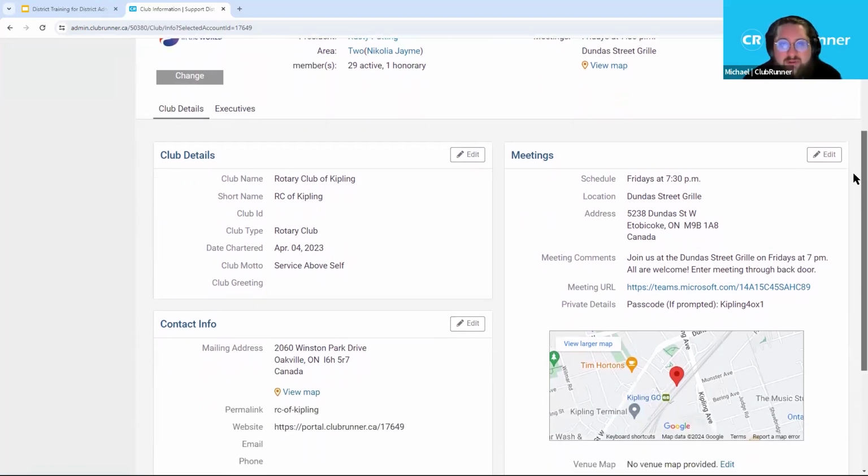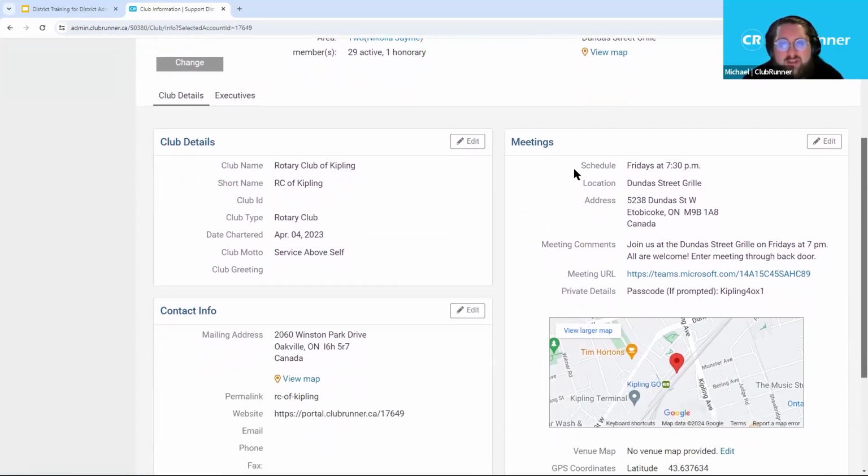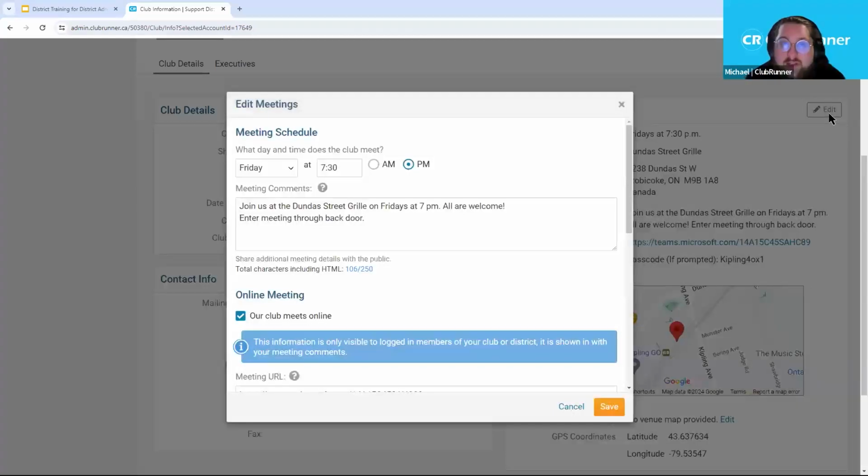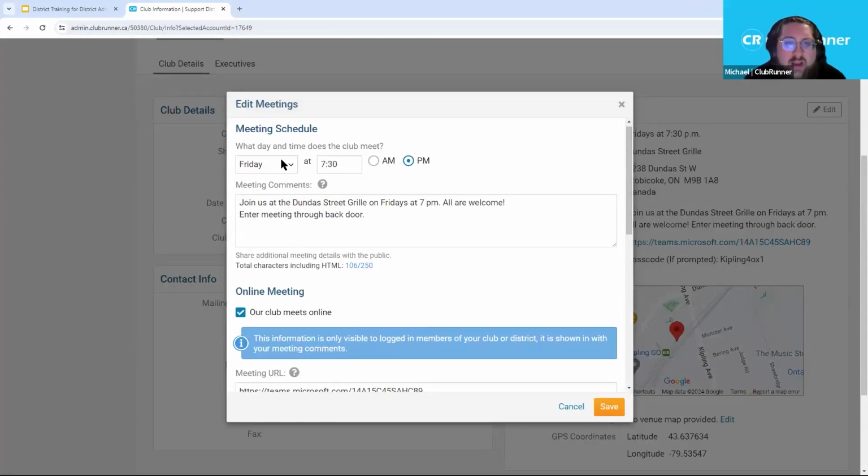So for example, this club has changed their meeting location and we want to go in and make changes to that. We can find the section that we want to change, so our meeting information here. And in the top right corner of that section, you will find this edit button. Clicking on that will bring up this screen here, where we can now go through and change the meeting information.